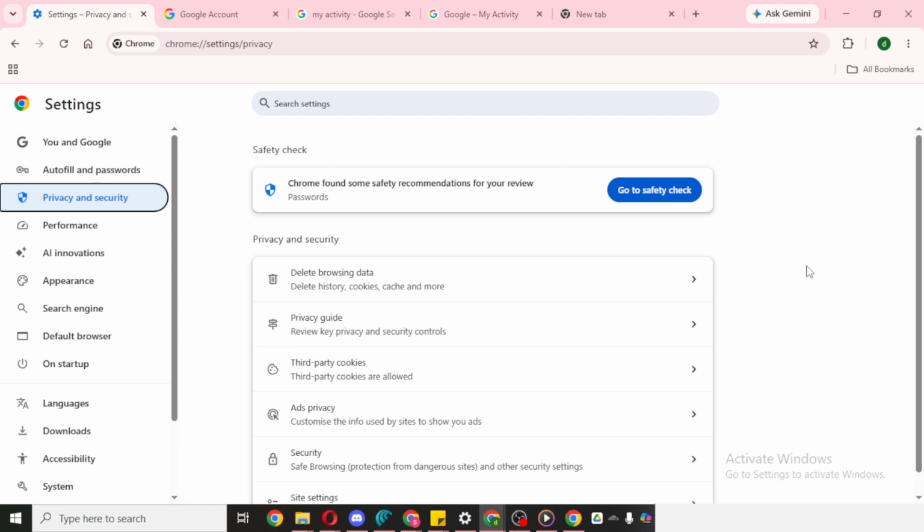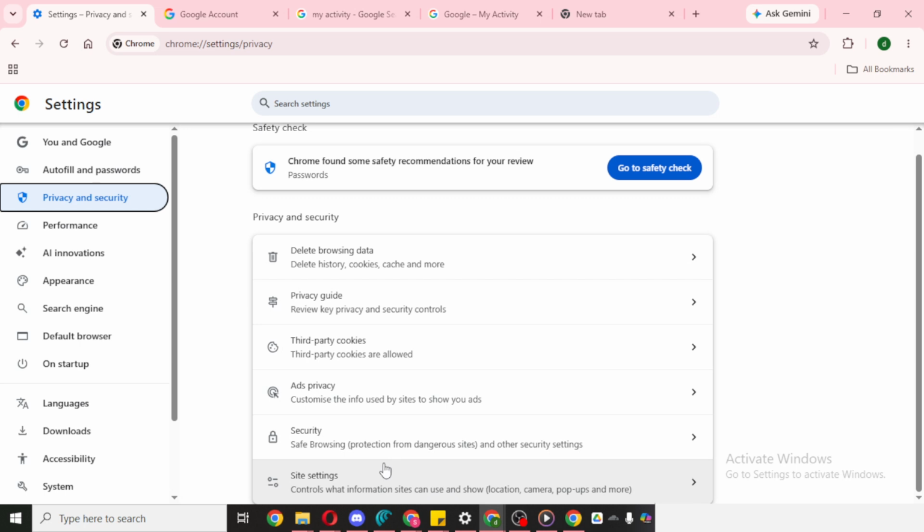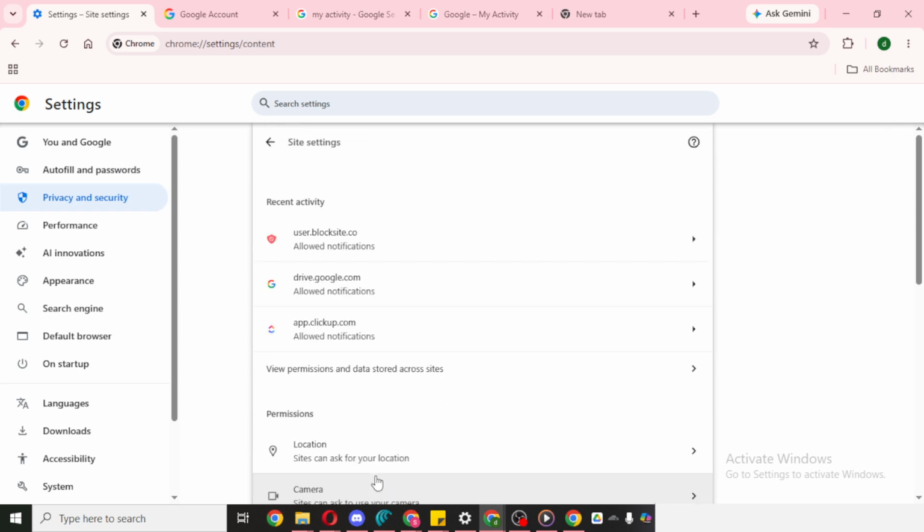After that, click Site Settings. This page is where Chrome organizes permissions for websites, so you can choose what sites are allowed to do while you browse. Since sound is handled as a site permission, this is the right place to fix the issue.